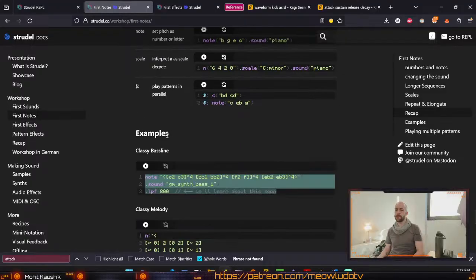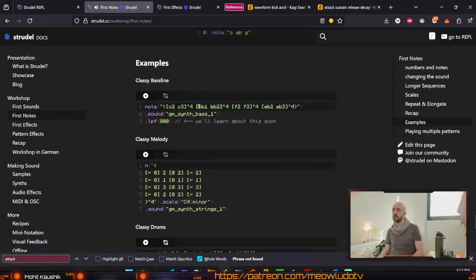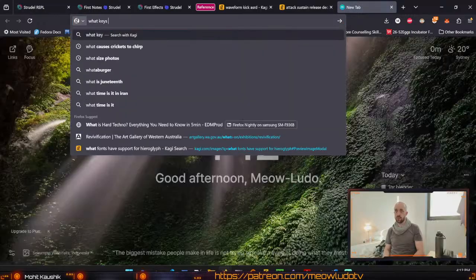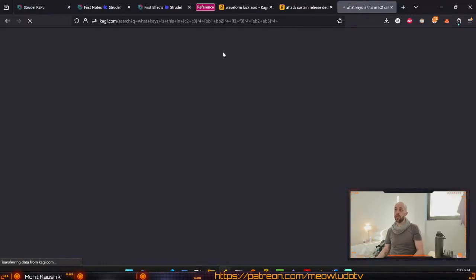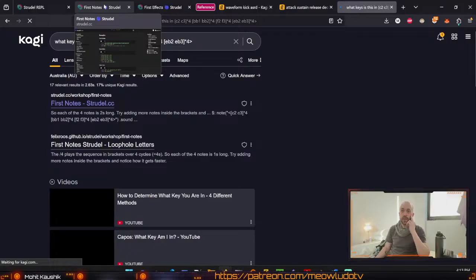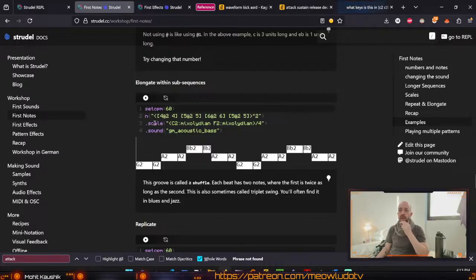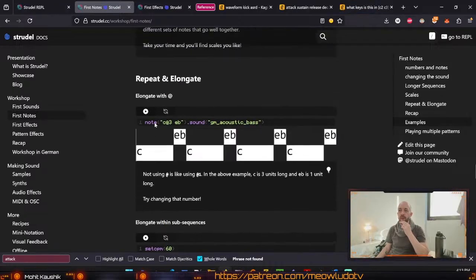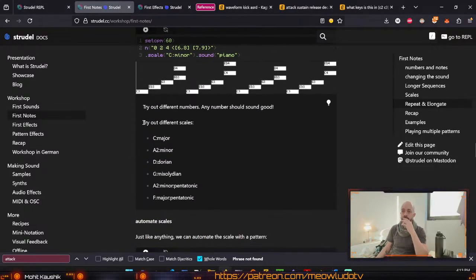Let's have a look. So they've got maybe a melody. C, B. I don't know which key that is. There's a way we can actually just make it up. So there's a way we can change the scale. Here we go. Scale.